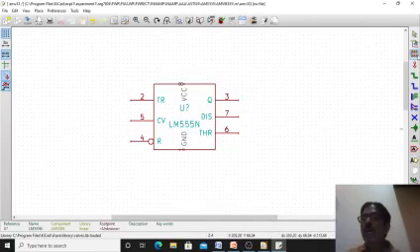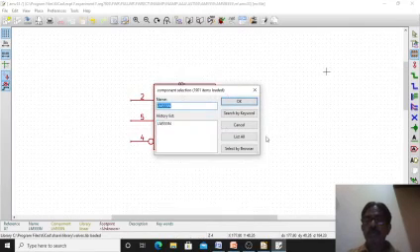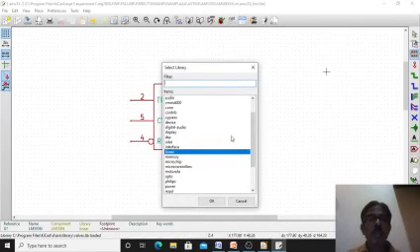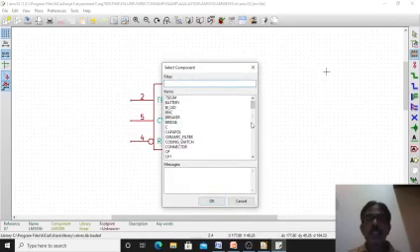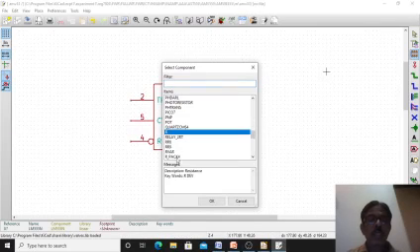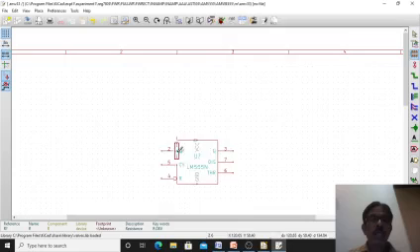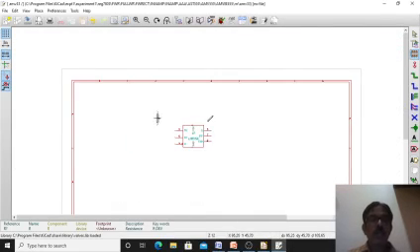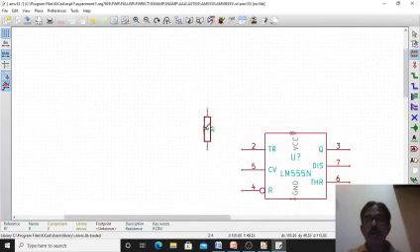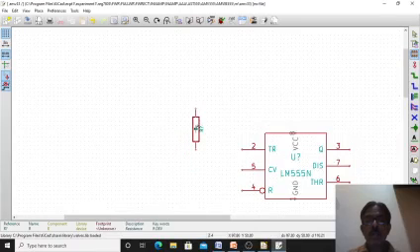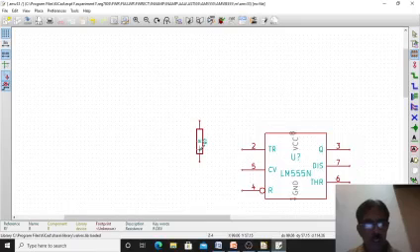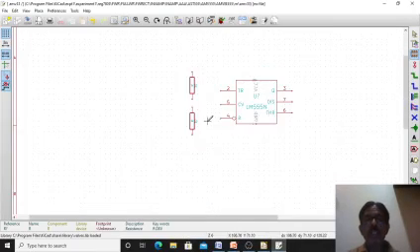Then I require two resistors. Again go here, List All. Resistors are present in the Device library, under the heading Device. In this, search for resistor R. Resistor is saved as R, so take it and place it somewhere near pin number 2. The same way, one more resistor is required. Copy it and place it, because as you see in the circuit diagram, these two are in series.